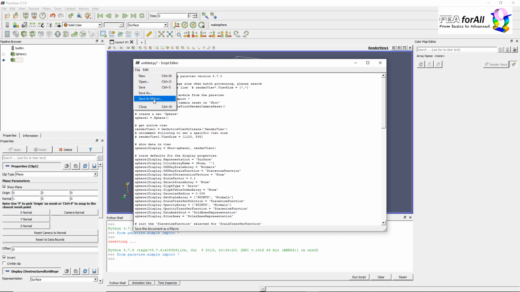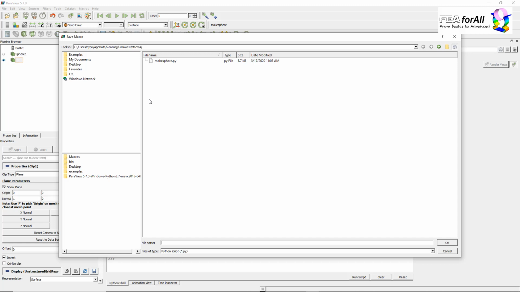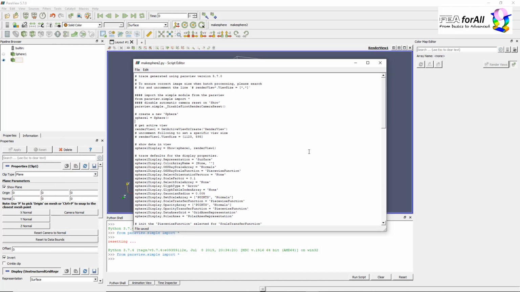It's also saving to a Python text file, but this time it saves it to a special folder. When your Python script is saved to this folder, it's in the AppData Roaming ParaView Macros folder. AppData is a hidden folder, so if you really want to see what's inside, you'll have to activate the hidden folders on your machine. Let's call it make sphere 2, for example. Okay, and now I'll copy it to my clipboard at the same time with Control-C.